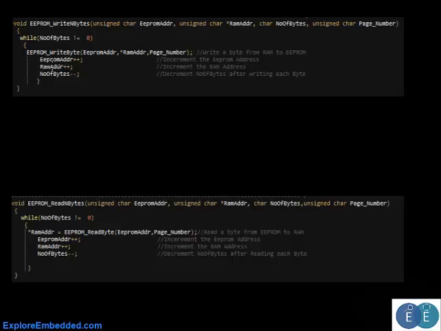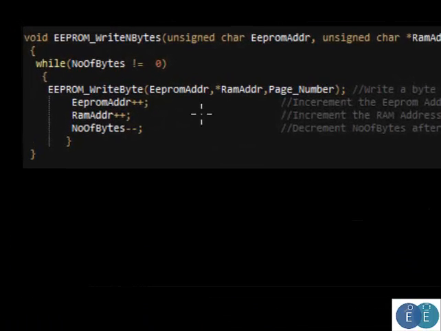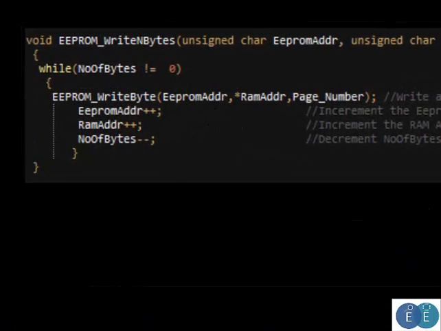What these functions do is they use the EEPROM write byte and read byte functions, which are used to write and read single bytes. So for n bytes, it simply uses the function n number of times.